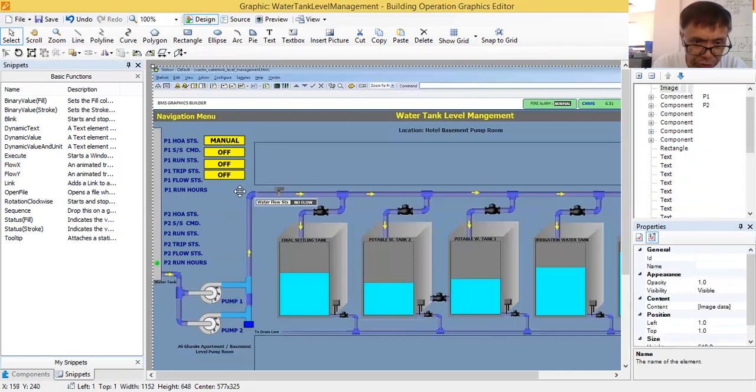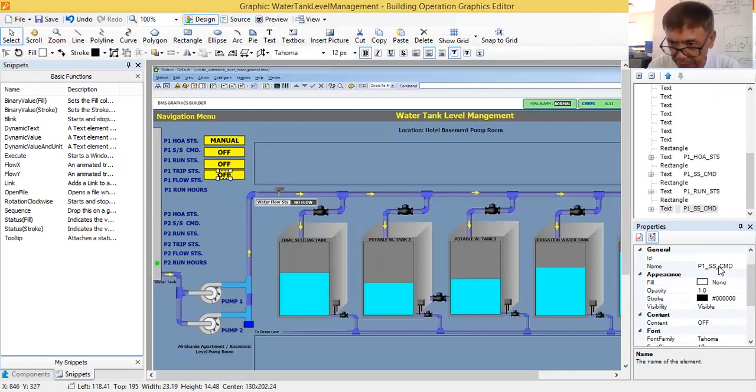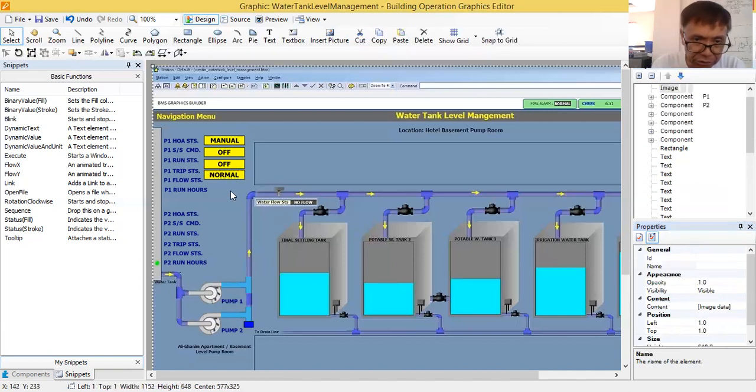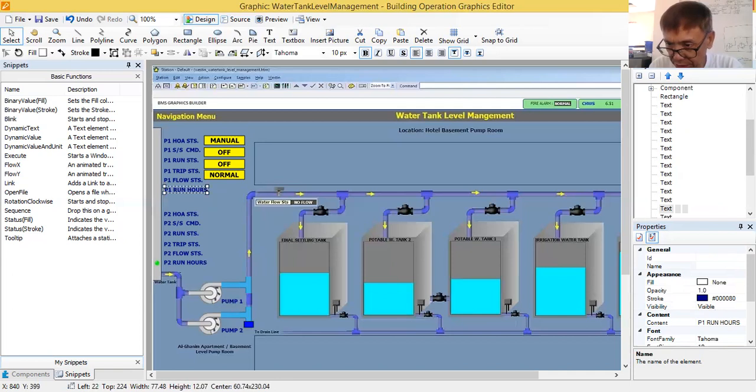Now trip status. Likewise, change the bind name. So this one will be trip STS. Double click, Control C, Control B. Now here I will use normal as the initial value, meaning there is no trip condition, okay? Now, what else? Let me change this because it's very long.